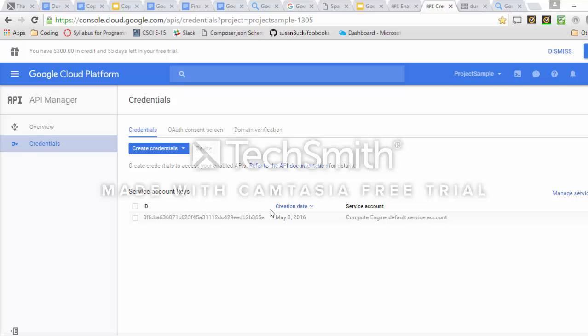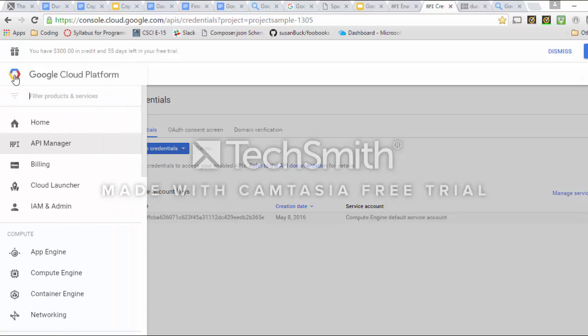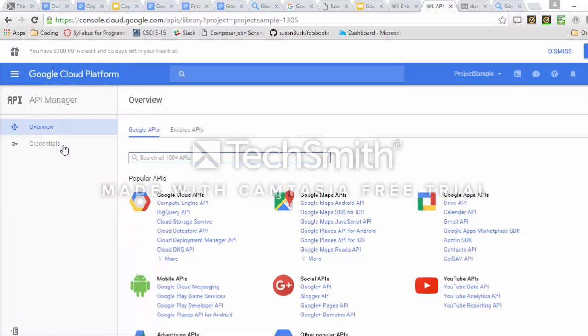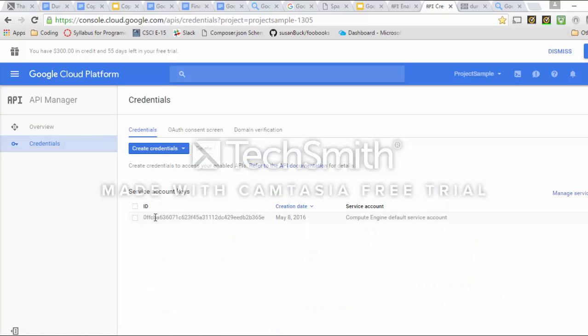Here you can see the credentials set up for the project. To access that, you can click on the main menu of the Google Cloud Platform, click on API Manager, and then click on Credentials. And here you can see the ID of the service account key and the service account.